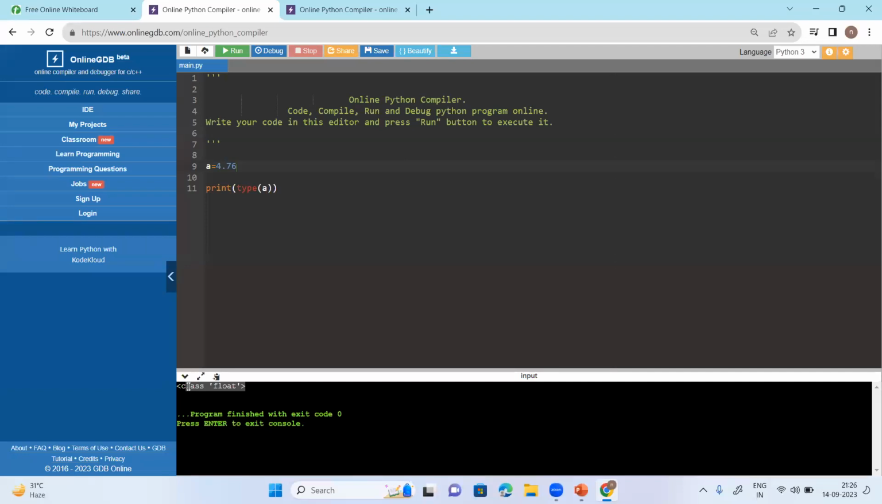Is the concept clear? If you assign a text value, then it takes up the data type as a string. So we are not providing the data type when I am assigning the value. The Python interpreter is automatically taking the data type according to the value which I am providing, which I am assigning.